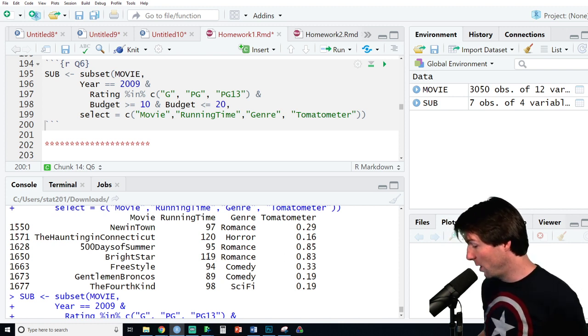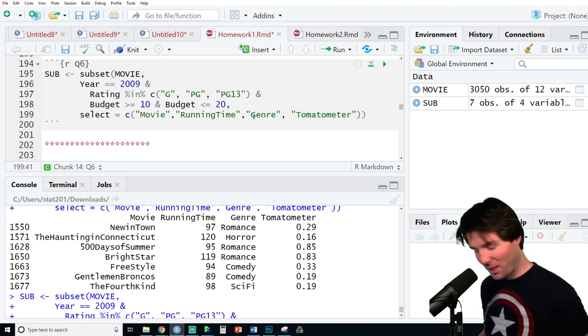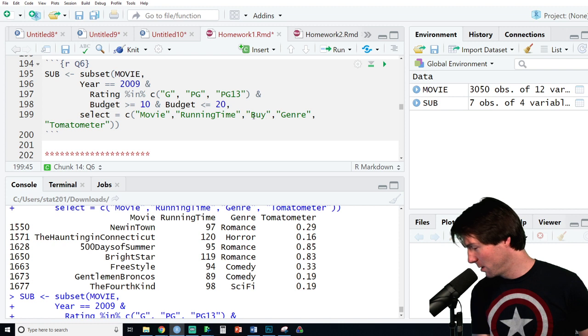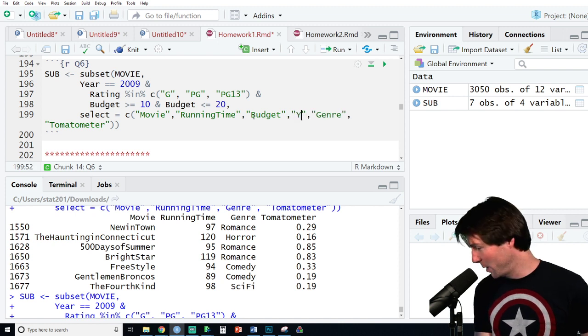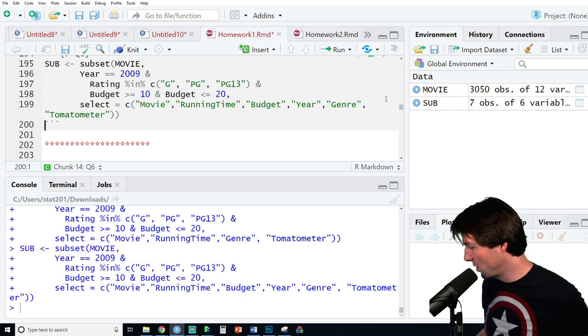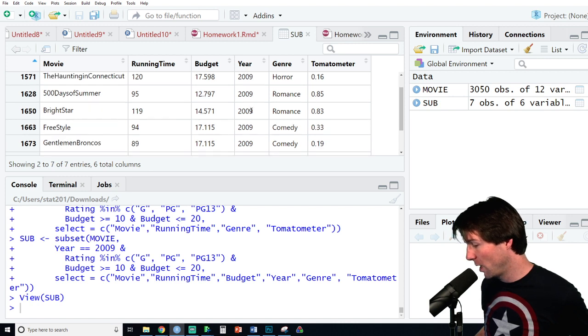Make sure you've got what you want. Well, I guess we can't see the budgets anymore, but assuming that they have the right budgets, we've done it properly. We could double check. If you wanted to double check, you could go right here and just add budget, and you could also add year, and we should see budgets between 10 to 20 million. You can view it like an Excel data sheet, and you see budgets between 10 to 20 million for these, and the years are 2009.